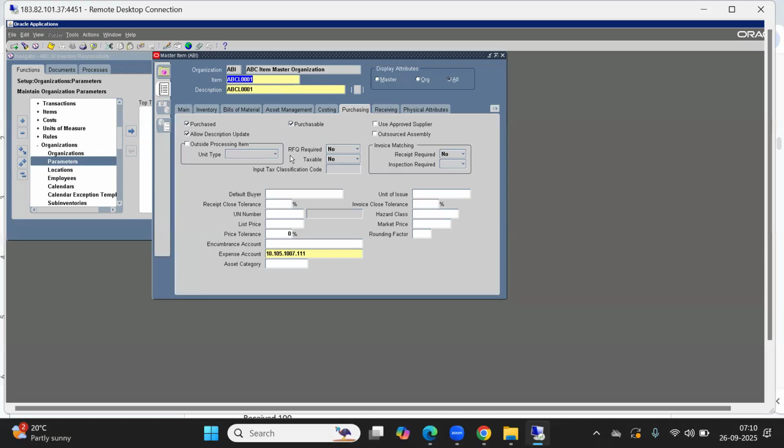And this we missed, right? Allow description update: when you have a purchase order, if you want to update the description at purchase order level, then you can enable this Allow Description Update. So we have 1 minute, let's connect again. Next is RFQ Required. In purchasing side we have one flow, request for quotation.